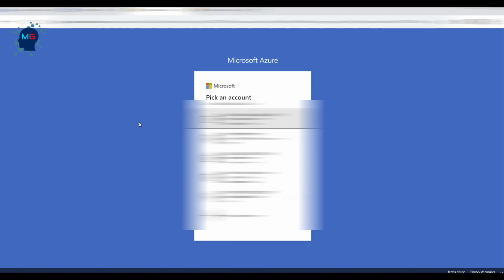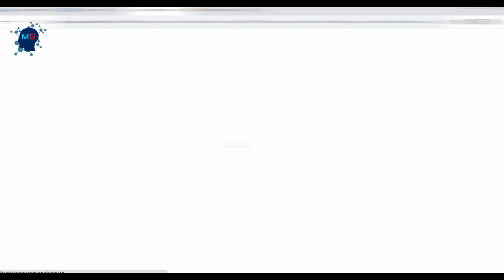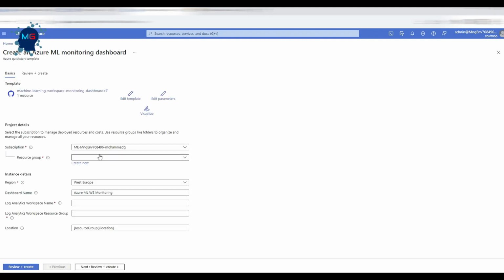I already deployed this, so I'm just going to quickly show you how I did it. Select your Microsoft Azure account, and let's wait a bit for it to load. There you go. What you need to do is select the resource group that you want to deploy this template to, the region, and give it a name for the dashboard. I think the name is chosen automatically from the template.